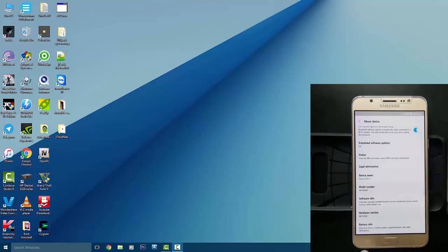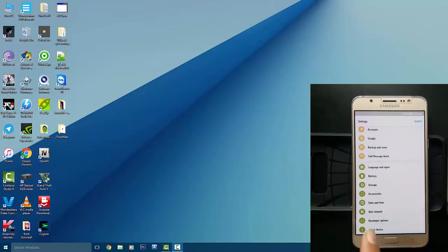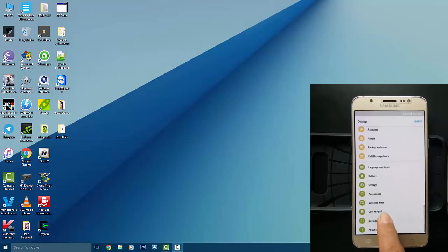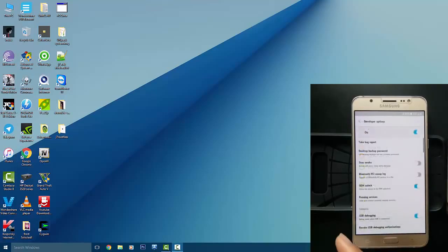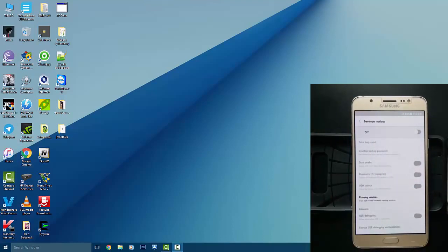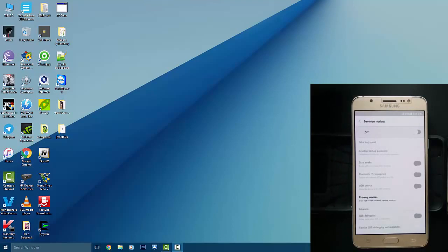Then go back, scroll down, and you can see the Developer options. Open it, and your developer options will be closed. So in order to root your device, you need to start the procedure from here.